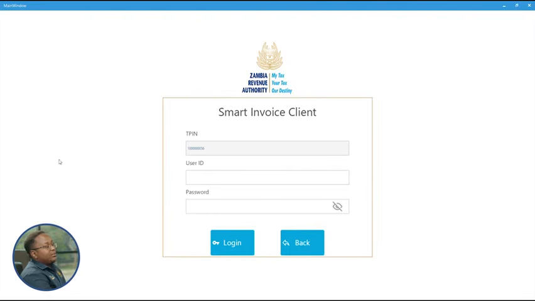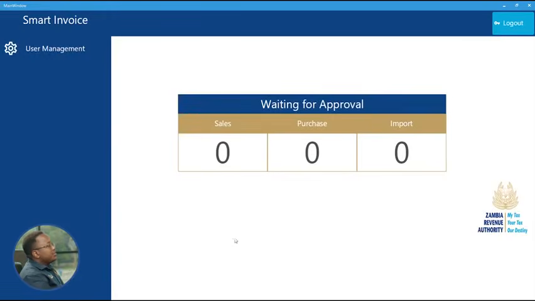So before we can do anything with the application, we need to create a user. To do this for the first time, we need to enter our TPIN. And once we've entered our TPIN, we'll put in our password, which is ZRA123. This is a default password that we'll use to log into our desktop application for the first time. So now to create our users, we go to user management.